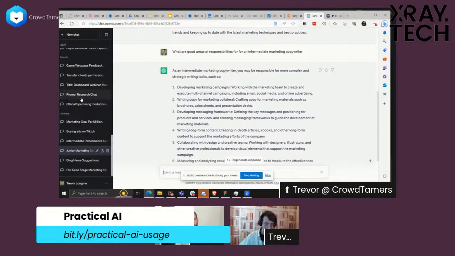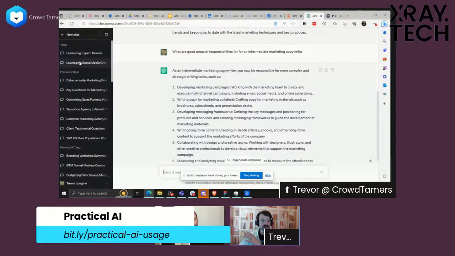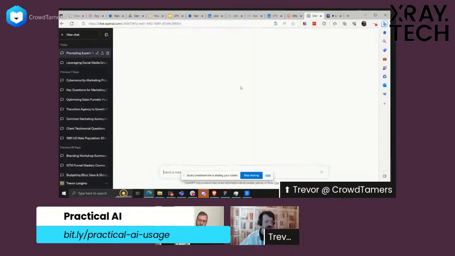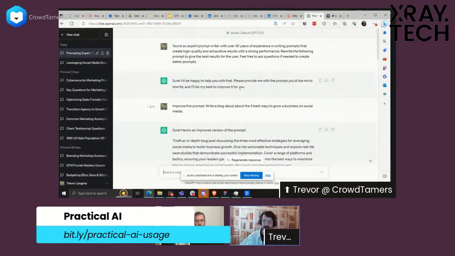So when I use ChatGPT now, I create a different chat for even different parts of a problem I'm asking it to solve. I'll give you an exact example here. The first thing I want to talk about, because if you write a prompt that's like, hey, write me a blog post about trees, you're going to get a pretty rubbish result because you haven't told ChatGPT what you want.